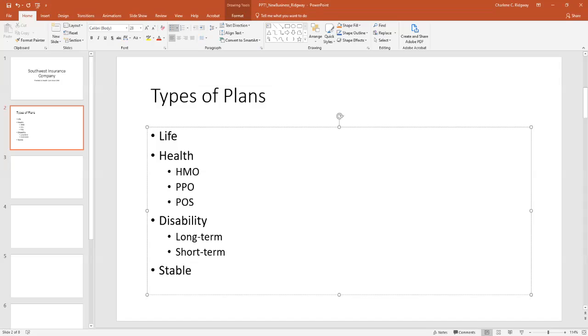The list now contains 4 first level items: life, health, disability, and stable. If you add more text than will fit in the content placeholder, AutoFit adjusts the font size and line spacing to make the text fit. A numbered list is a group of paragraphs in which each one is preceded by a number, with the paragraphs numbered consecutively. We've worked with numbered lists before. We're now going to create a numbered list on slide 5.